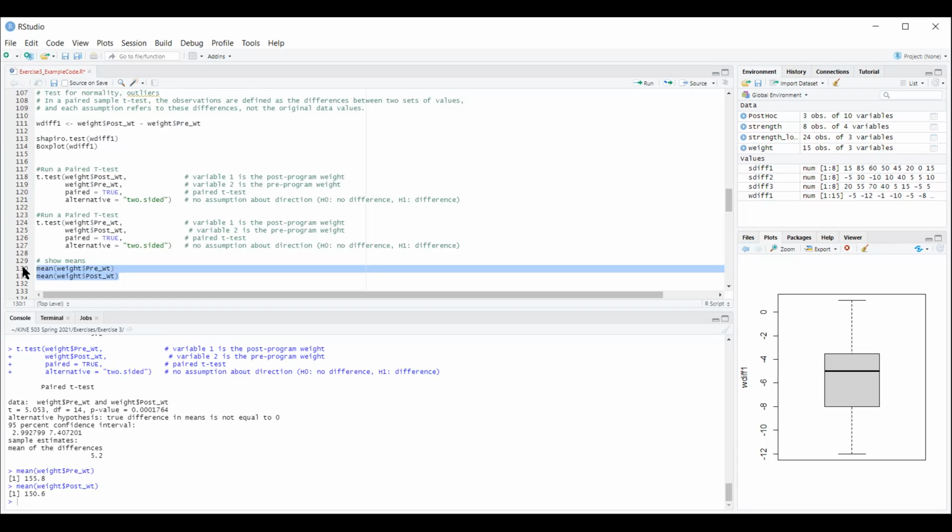Okay, so our mean weight before the weight loss program is about 156 pounds. And then after the weight loss program, the average weight for the 15 women was 150 pounds. So given that, what's basically a one-sentence statement that we can make about these results? And if you'll notice, the difference is 5.2, right?